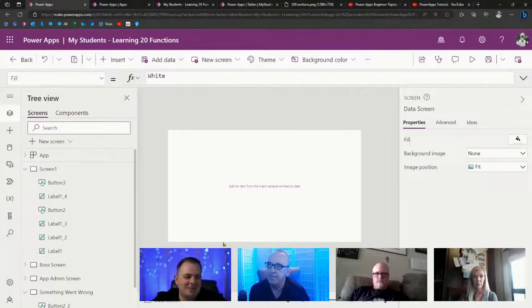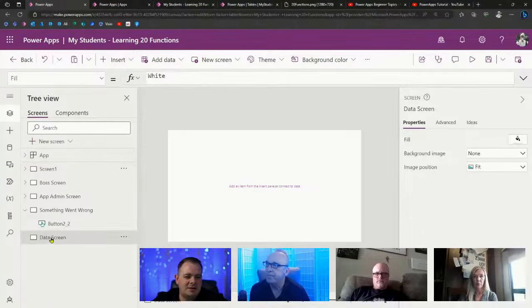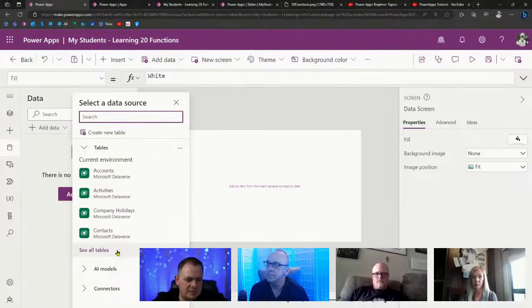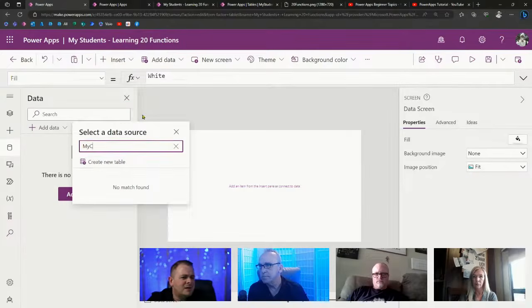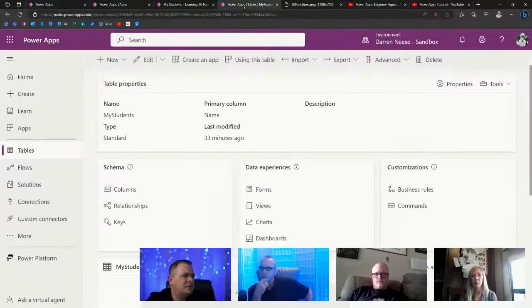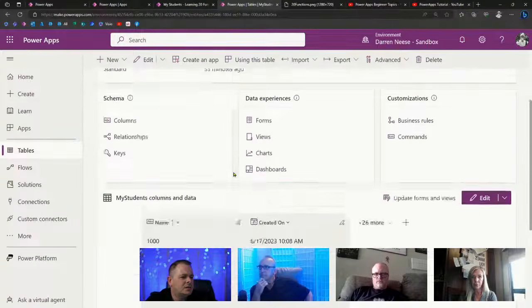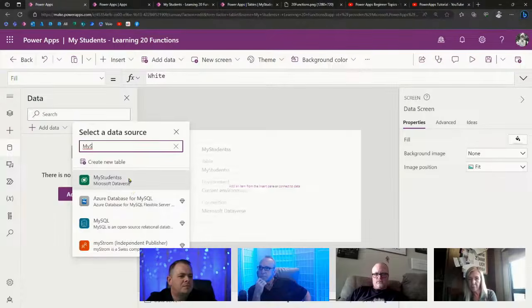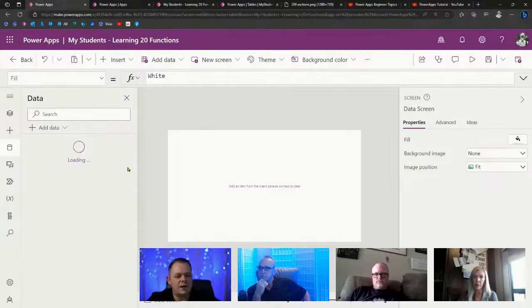Yeah. So here on this screen, it's the 5th screen, data screen. I want to make sure I've got some data in here. So let's add data, and it's going to be the one that we imported. And I think I called it my customers or my students, something along those lines, if I'm not mistaken. Let's see here. Yeah, my students. There we go. It's going to pull that in.